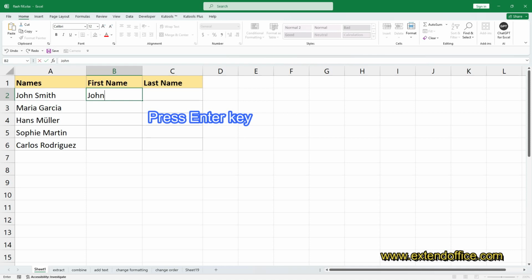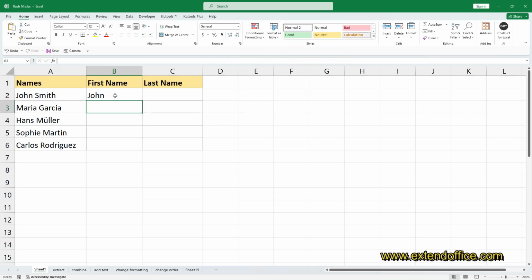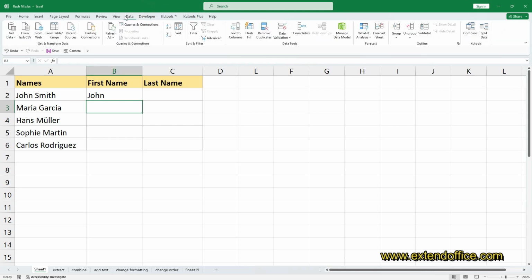Press Enter key after typing the first example. Move to the next cell down in the same column. Select Data tab. Then go to the Data Tools group. Select Flash Fill. Excel will instantly fill the remaining cells based on the pattern you started.